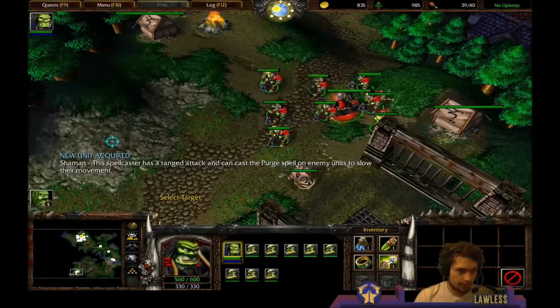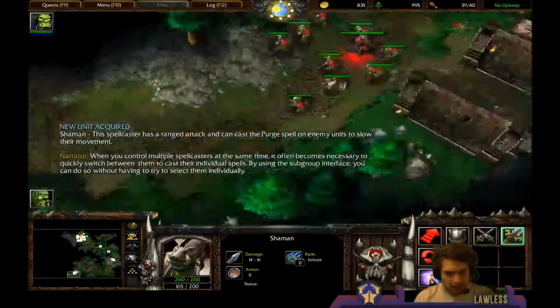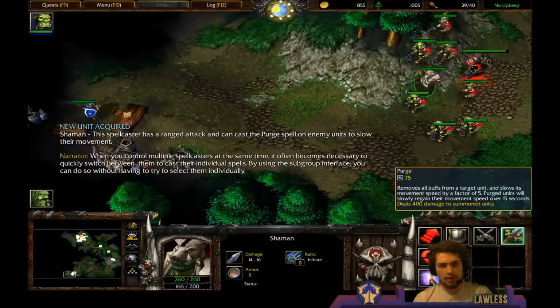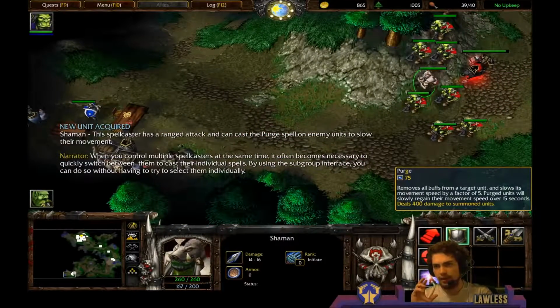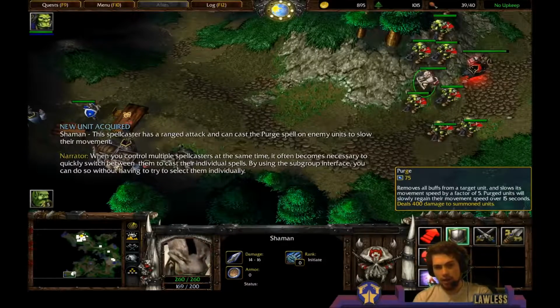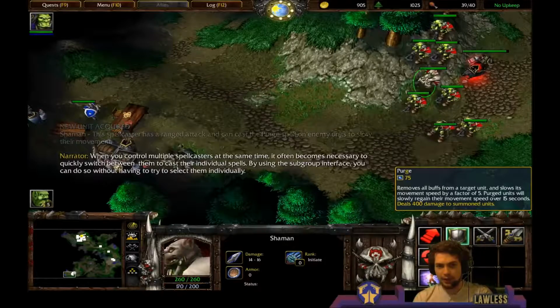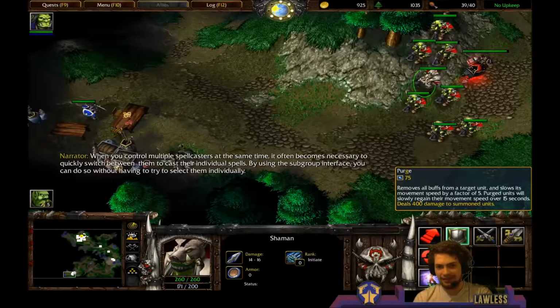So that's good. One thing that I don't like about this tutorial is they give you a caster right away, but Purge is like a really shitty spell.